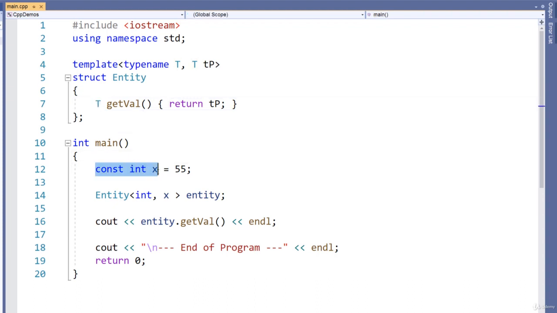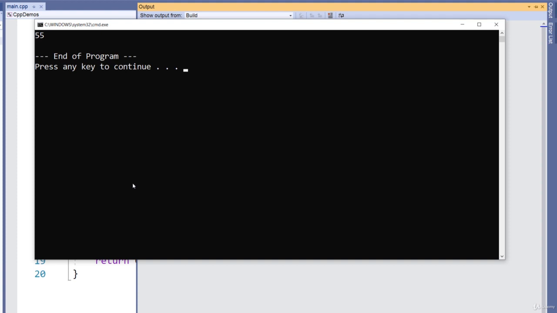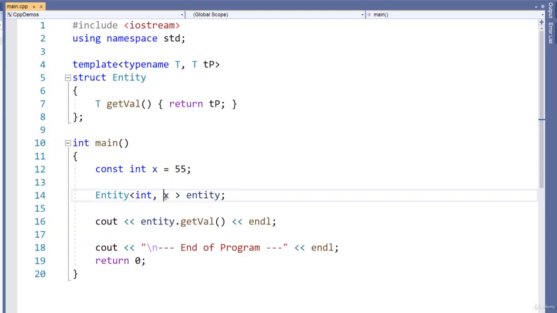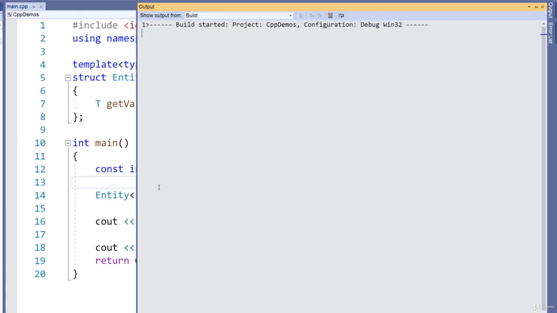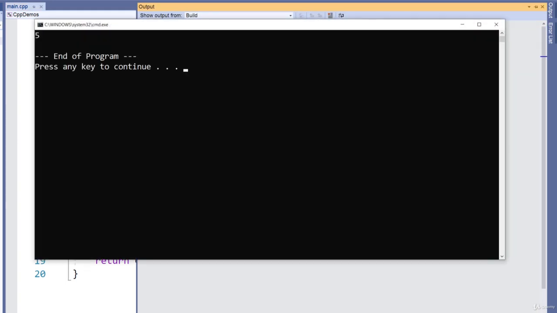Then in main I can do a constant integer x, which I initialize to 55, and I can pass in here where I construct entity. Okay, this is going to be of type entity with a type argument of integer, and I pass in x for the non-type parameter. Build and run, we've seen this before, that works fine. Now I can also pass in a literal, so either a constant as here or a literal. So I'll just pass in 5 for example, and that will work fine as well.